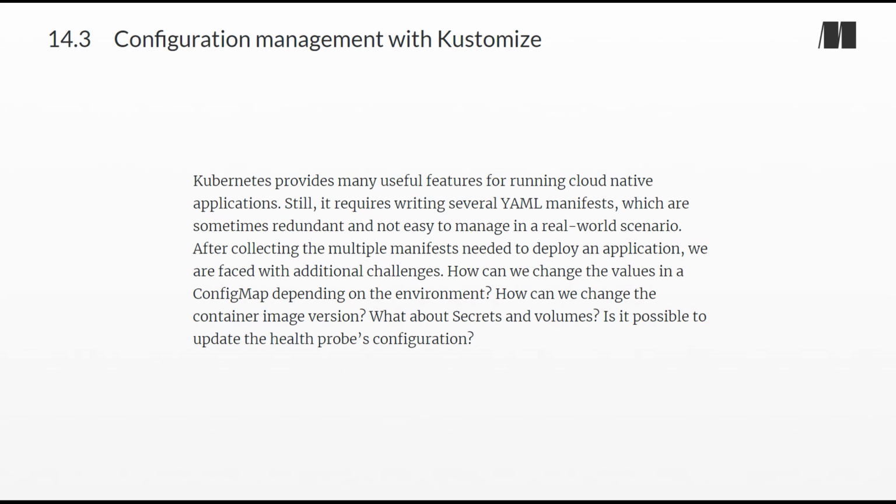After collecting the multiple manifests needed to deploy an application, we are faced with additional challenges. How can we change the values in a config map depending on the environment? How can we change the container image version? What about secrets and volumes? Is it possible to update the health probe's configuration?